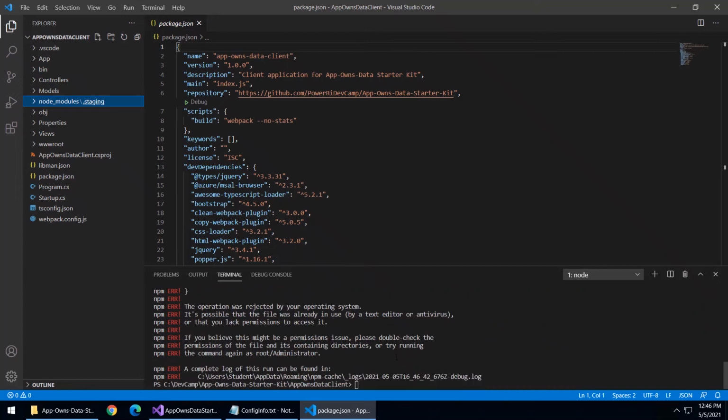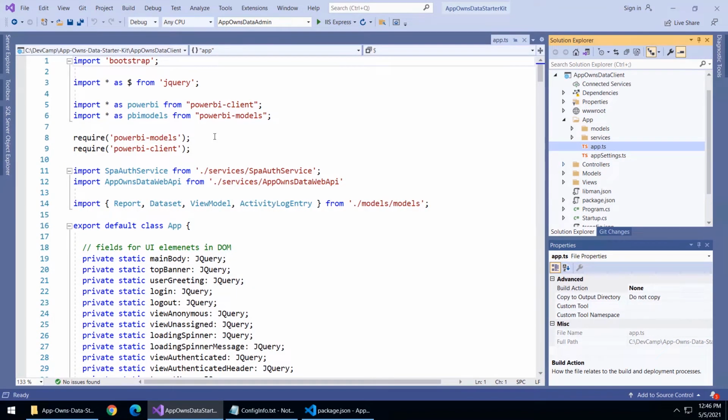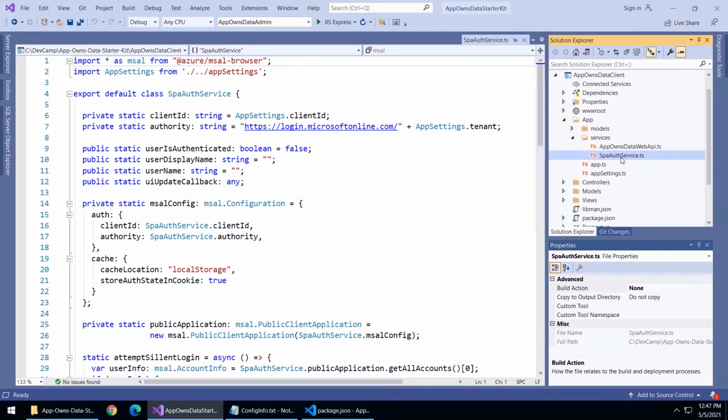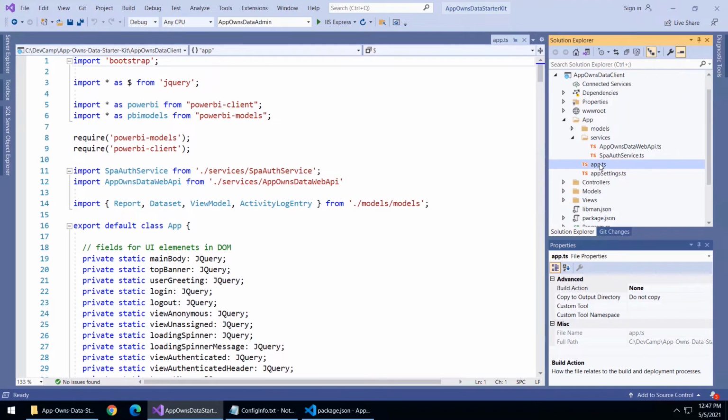And after this runs, the next thing that we need to do is take our JavaScript. And remember that in this project, we have app.ts, and that has the main code for the application. I didn't mean to say JavaScript, I meant to say TypeScript. So there's TypeScript code in app.ts, but we also have a structured approach where we have some classes for authenticating with Azure AD, and also calling into the web API class. But the idea is that the main code is in app.ts.